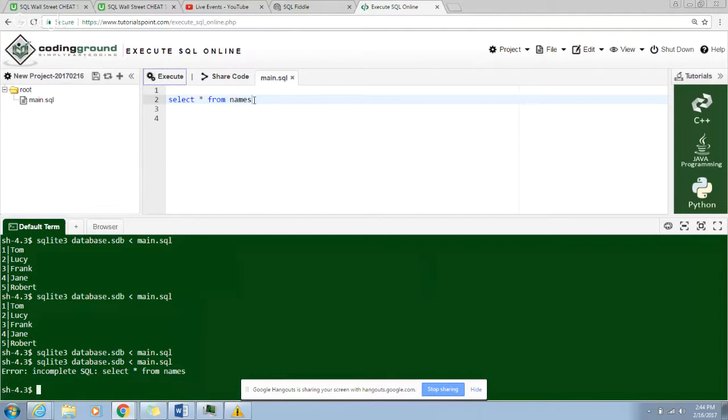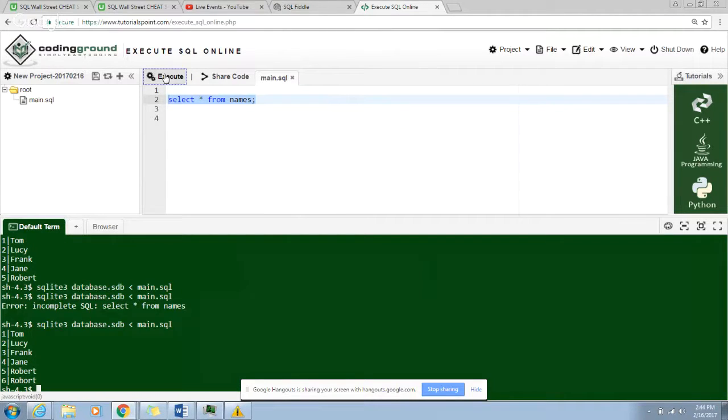Incomplete statement. I guess it wants us to conclude it again. Sometimes, depending on what software you're using, you need to put the semicolon. Sometimes you do not, or you do. So now we have Robert and Robert. If you look on the bottom here, Robert, Robert.